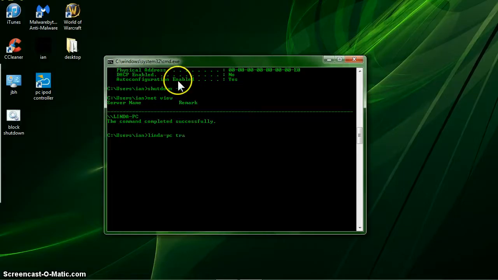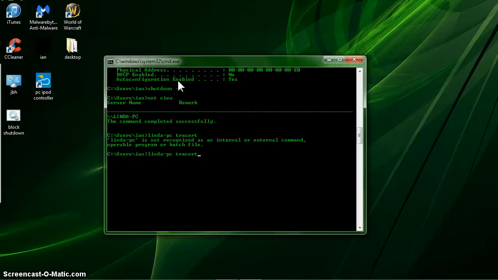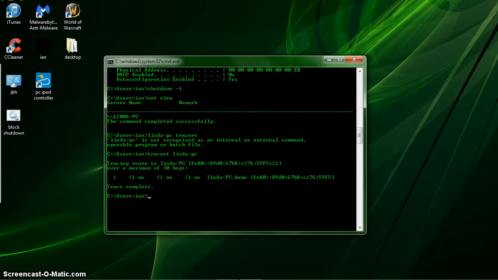And then try tracert. Now tracert is gonna trace her computer. Right? Is that correct? Tracert Linda dash. Not bad. Tracert Linda dash PC. So you type tracert and the computer you want to trace, and right here it says the computer's name. This is basically the same thing that says Linda, but it's in a different way to spell.